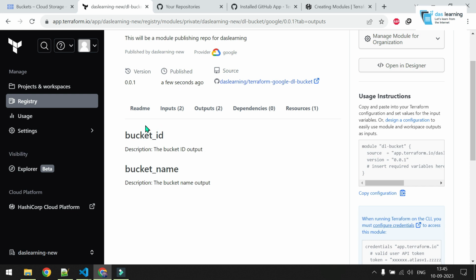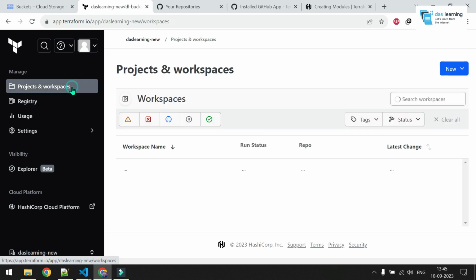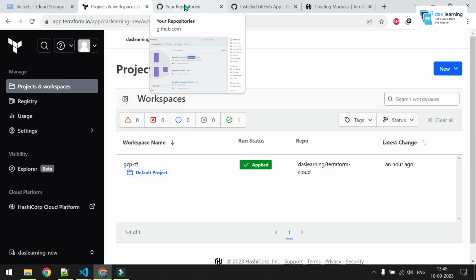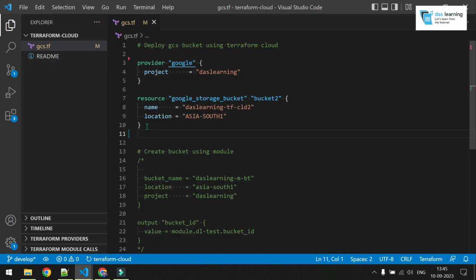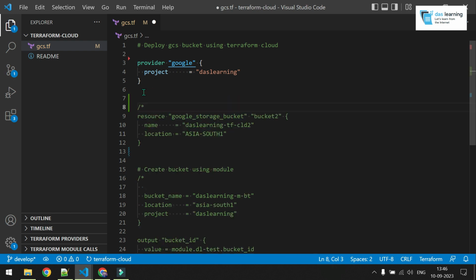Let me use this module and try to deploy something on our existing workspace. If I go to my repositories, this Terraform Cloud is the repository where we had the code. If you remember our earlier episode, we used a provider block and a couple of resource blocks to create our resources. Now this time I'll comment out this resource block.